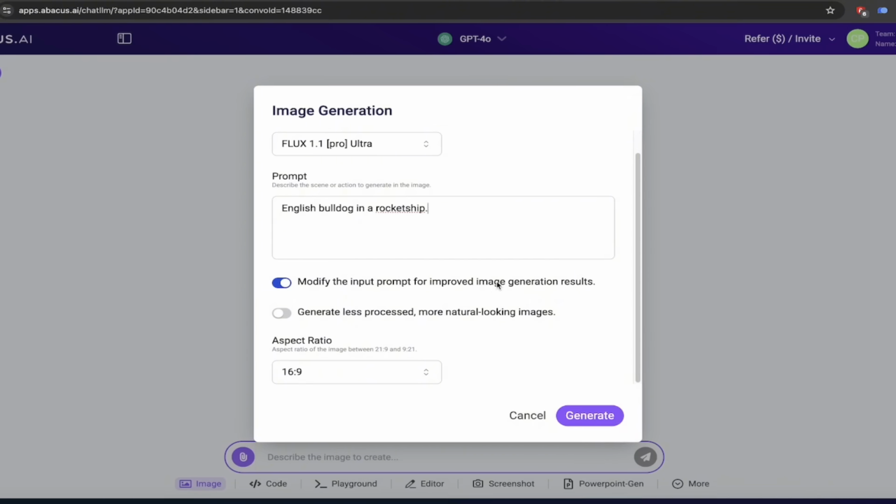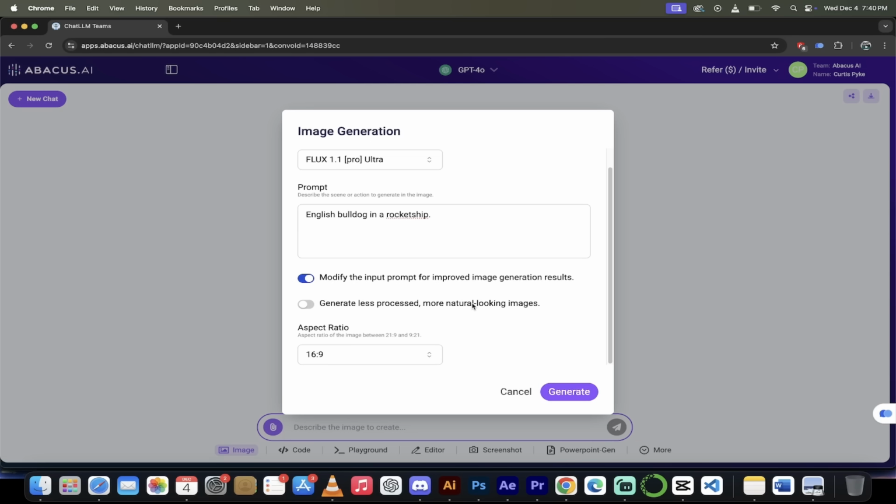Modify the input prompt for improved image generation results. Do we want to do that? In this case, yes, we do. Let's go ahead and see what the AI comes up with. Generate less processed, more natural looking images. This is fantastic because if you're looking for photorealism as opposed to that cartoony look or some other variation, you can turn this on and off, test it out as you see fit.